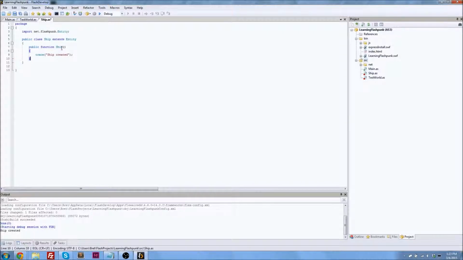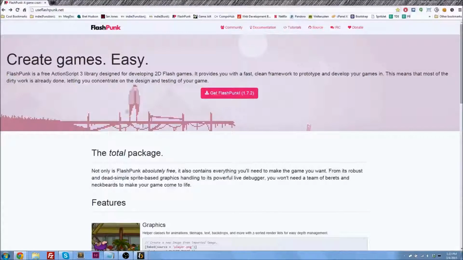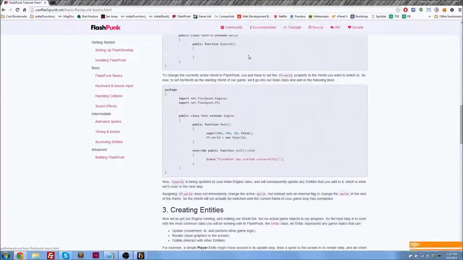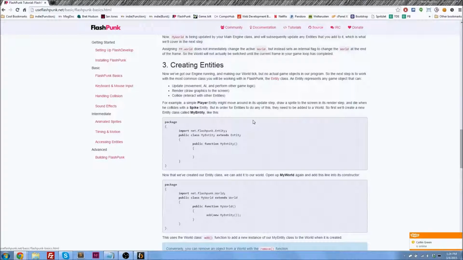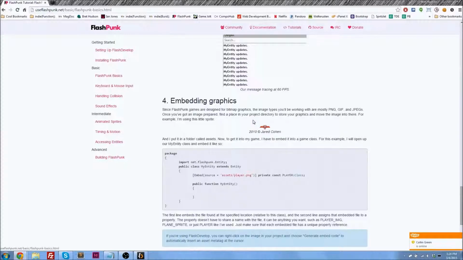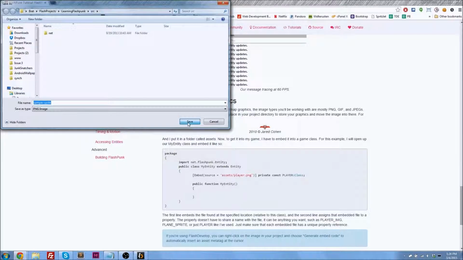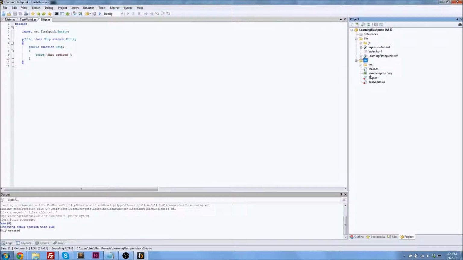Okay, so right now we don't see anything. And what I'm actually doing is emulating the tutorial. If you go to useflashpunk.net, which is where we got FlashPunk in the last tutorial, and you go to the tutorials tab, and you go to FlashPunk Basics, you will see everything that I'm pretty much covering in this, with a few extra little things here and there. But what we're going to do is save this graphic by Jared Cohen, who's the guy that messaged me in the last video, actually. Save it in Learning FlashPunk source, and you should see it inside your source folder right here as sample sprite.